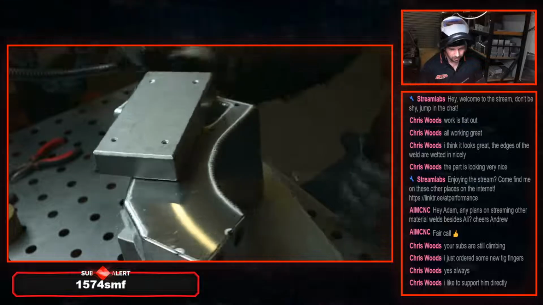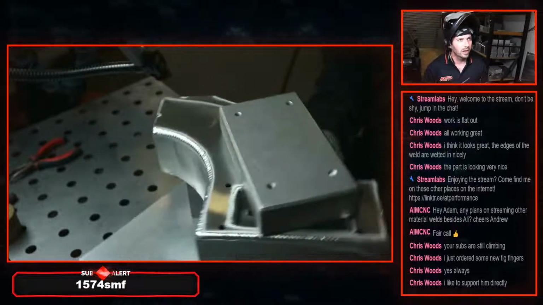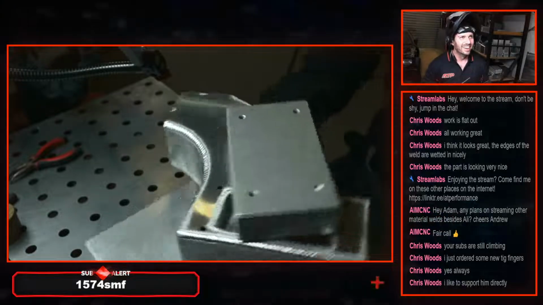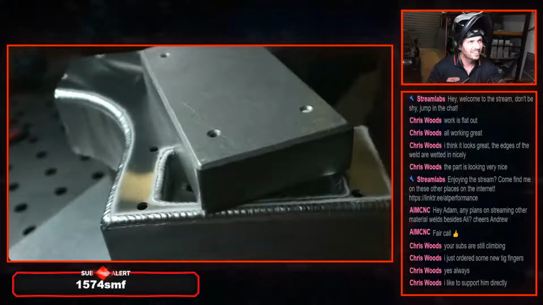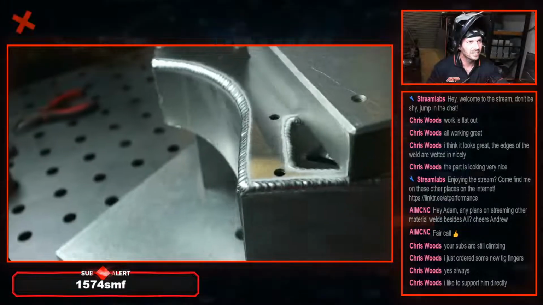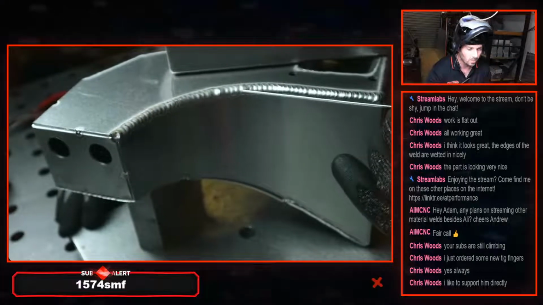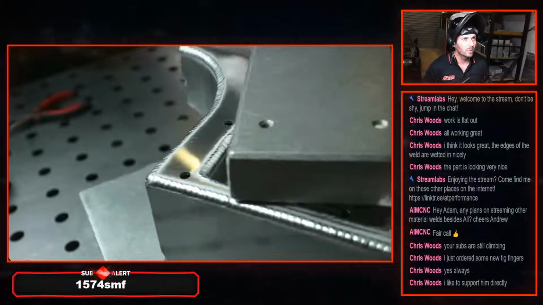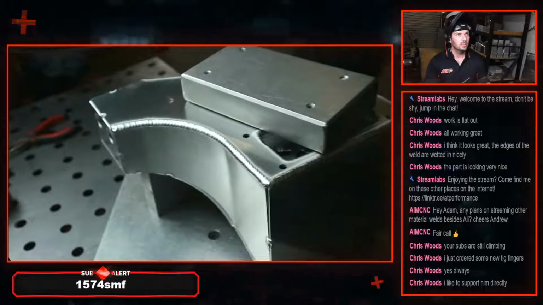A little bit of a blowout situation right here, but I actually thought it was going to look worse than it does. So I think I did pretty well. Where are you guys? Over here. Looks not too bad, but you can see where that blowout was right there. But really, that weld looks pretty good. Pretty good.